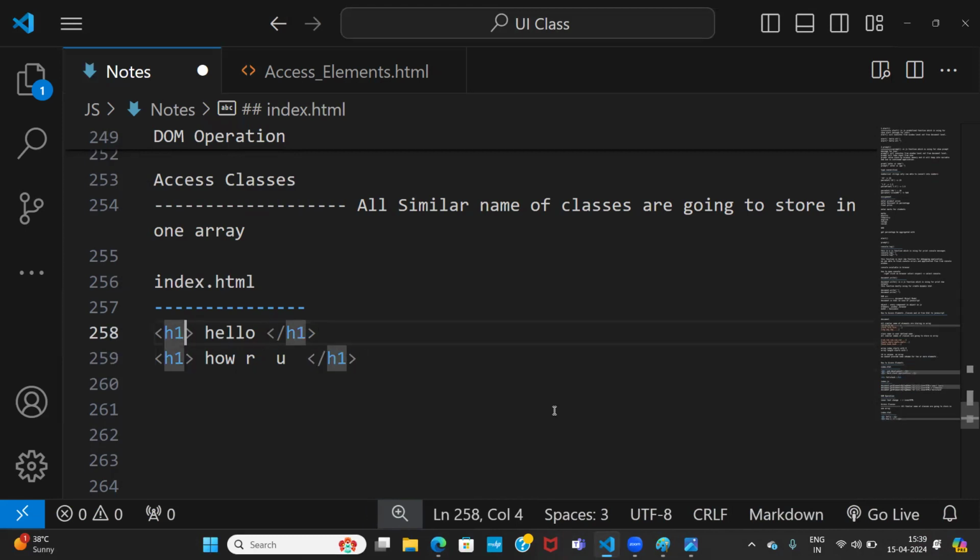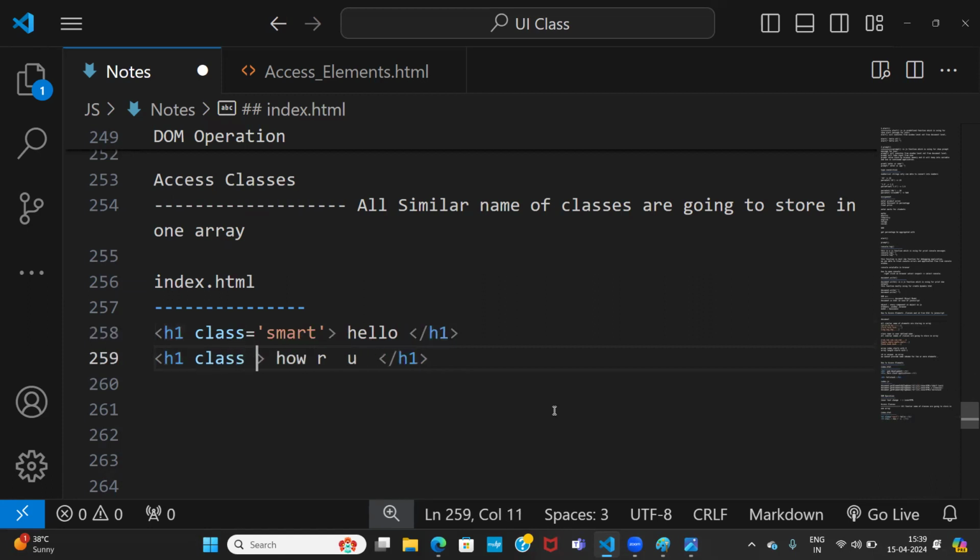Now this H1 should have a class called smart. Same here, class called smart. This is H3. Now I don't care about the element name. Now I am caring about the class name. So if I am caring about the class name, tell me, I want to access the classes now.